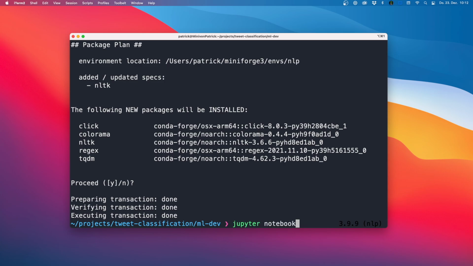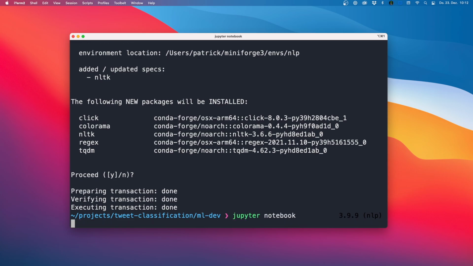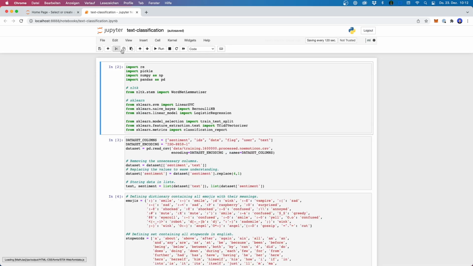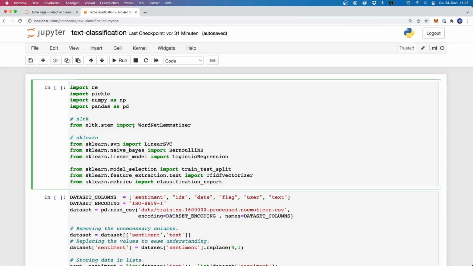So now we can start our notebook by saying jupyter notebook. This fires up the server, and here we see the data, and this is the notebook I prepared. I will upload this to GitHub and put the link in the description. And now we go over this only very briefly.